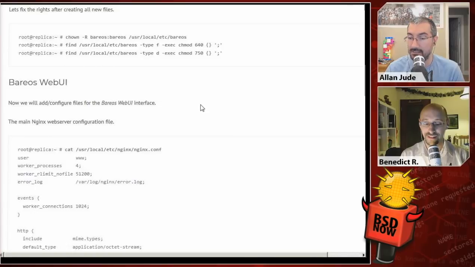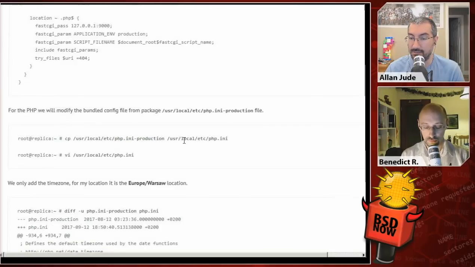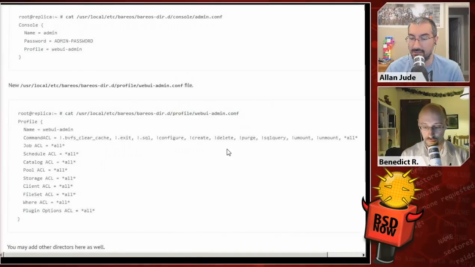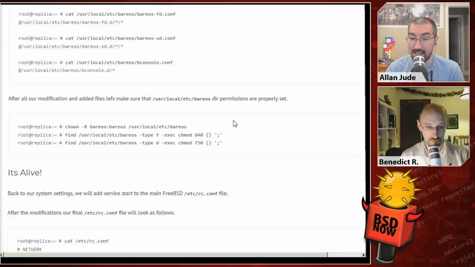And then to configure the web UI, you just configure your Nginx to point it to user local www bareOS web UI /public, and configure that with your fastCGI so that you can execute the PHP code. And then you set your time zone. And then configure the PHP FPM. And once all that's started, you'll be able to log into the web server. And it even goes through configuring the log rotation for the logs from the web server. And then it's alive. It's working.